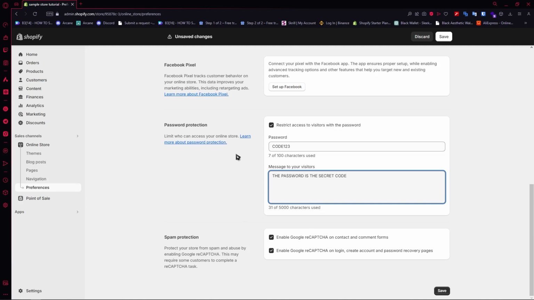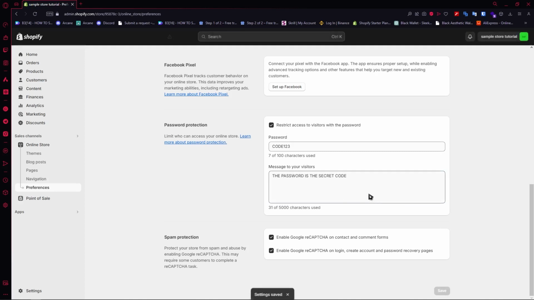So yeah, this is basically how you do it, and all that's left is to click on Save. And just like that, when they visit your site, they should be prompted with a password before they can log in or access your website right here, and they would get this message right here.